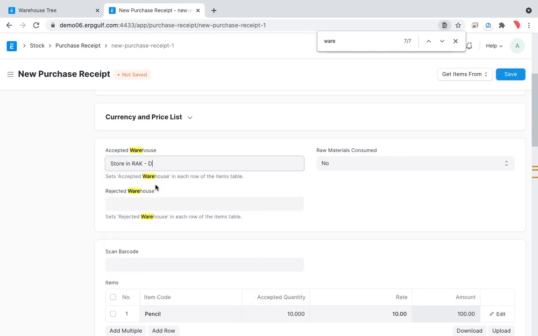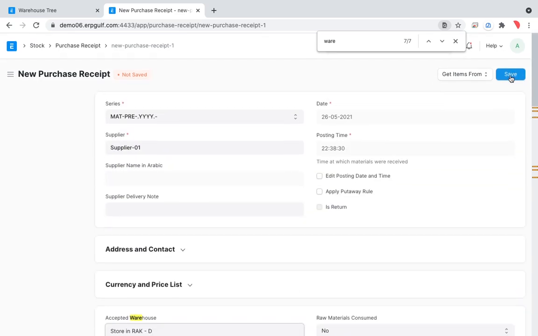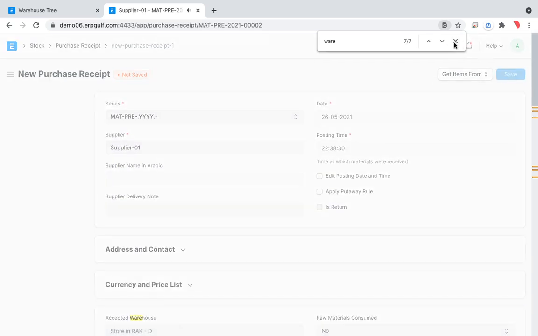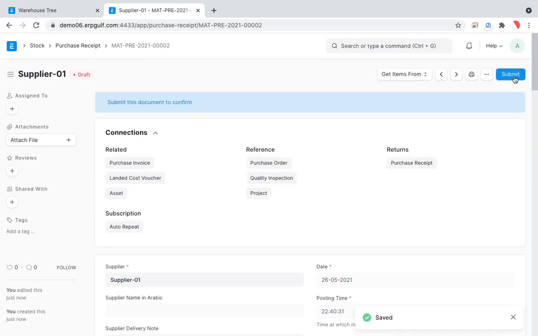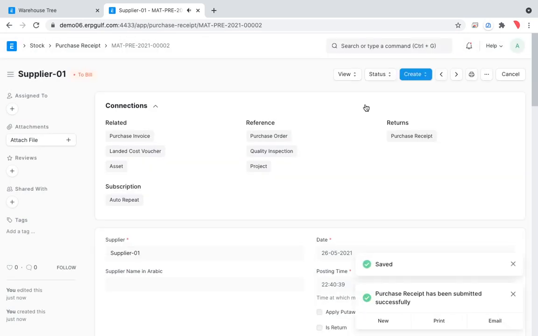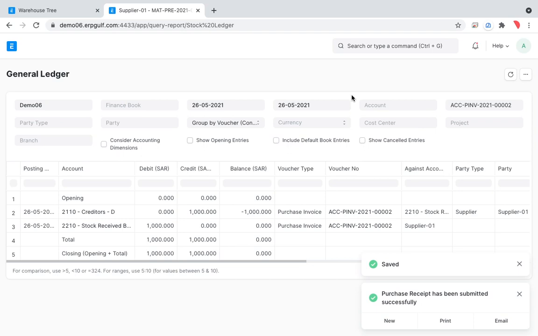Here, store in rack. We can put it there. We can even put it as a default store, so whenever it's coming, it will go there. So if I save it here, when I submit it, you can see the stock ledger here.